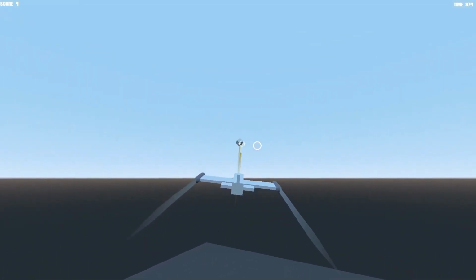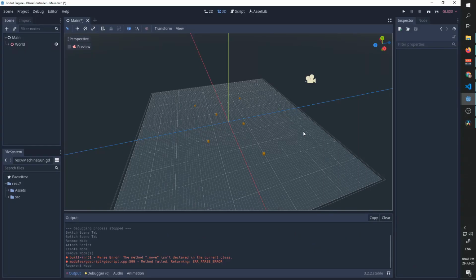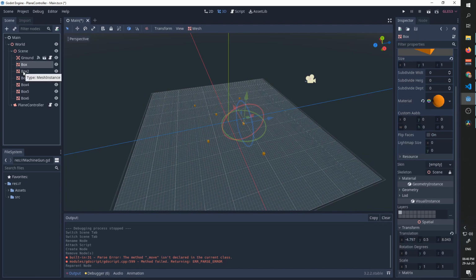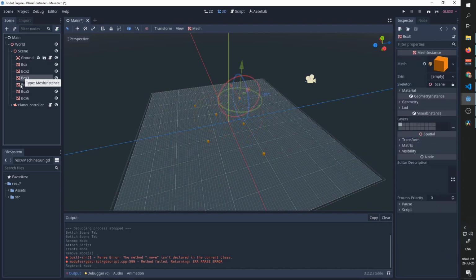Let's get started. For this project I've created a very simple environment. I created a new scene. The scene is made of one root node called main and another node called world. World has one child called scene. Scene has all the objects that are there to help us see the plane movement better.